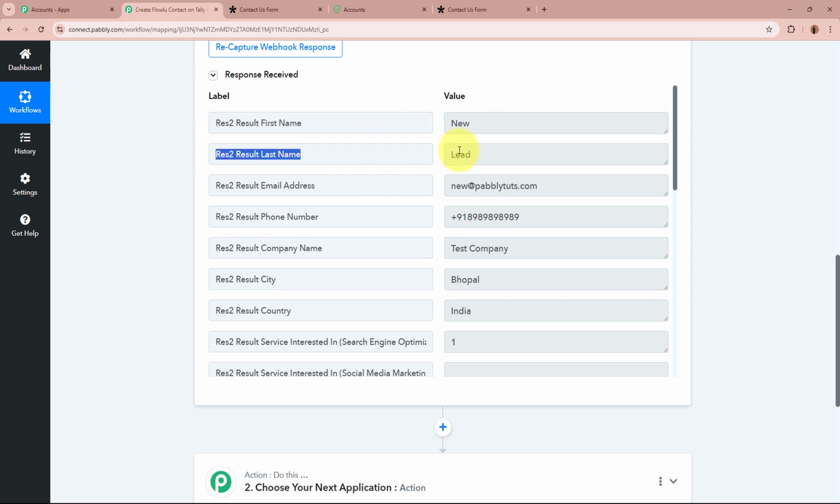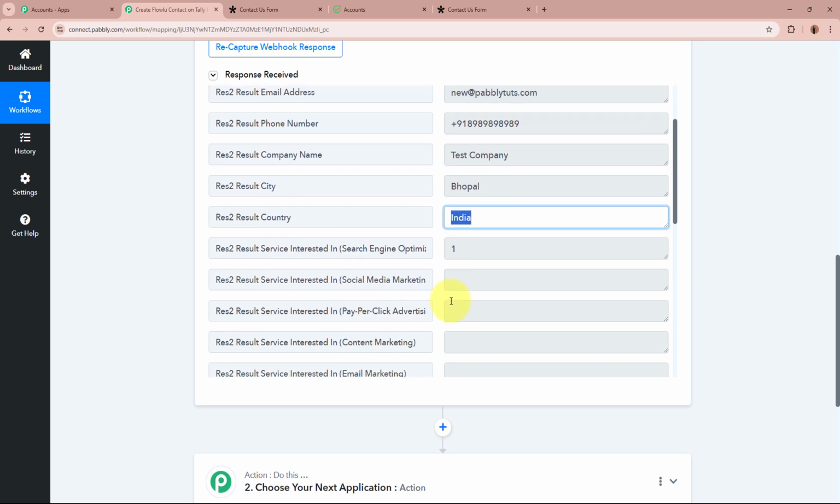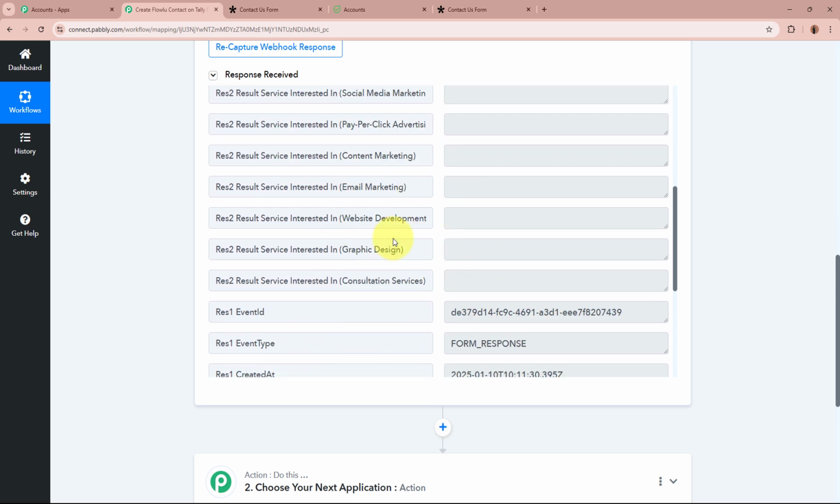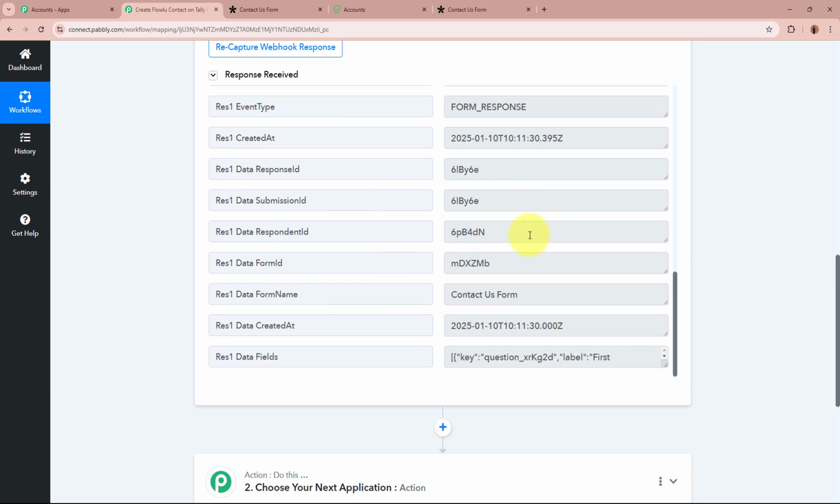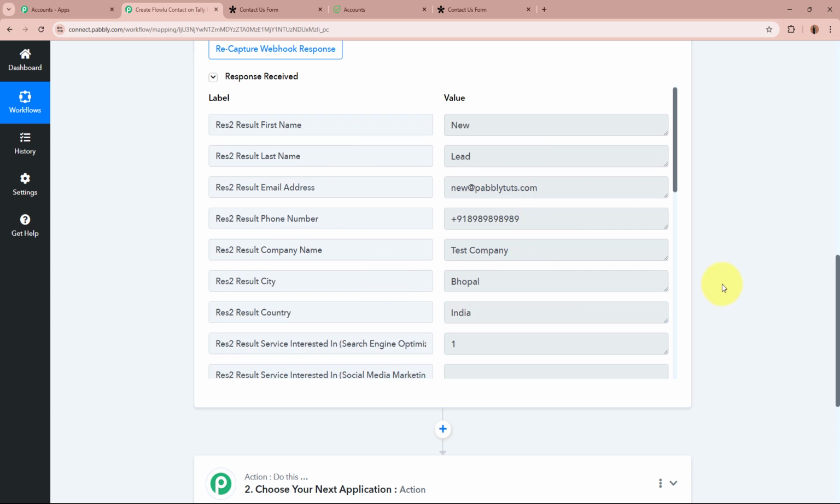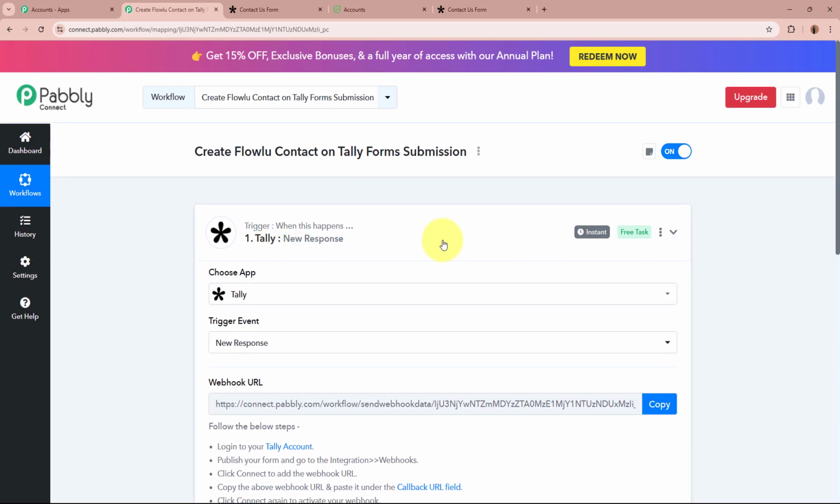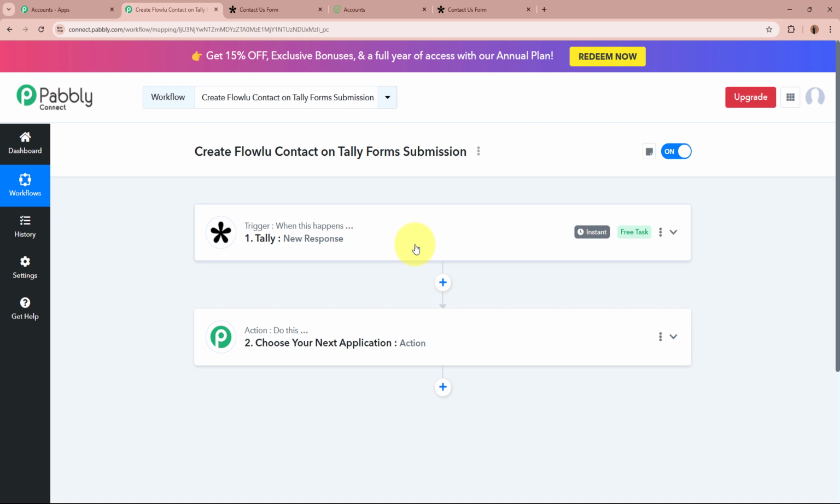First name as new, last name as lead, email as new@pabblytuts.com. For the phone number, the mobile number, company name as test company, city as Bhopal, country as India. And for the service interested in, this is the option that they have selected, okay? As now the response has been captured over here in our trigger, this means that Tally Forms is now connected to Pabbly Connect and our trigger setup is done.